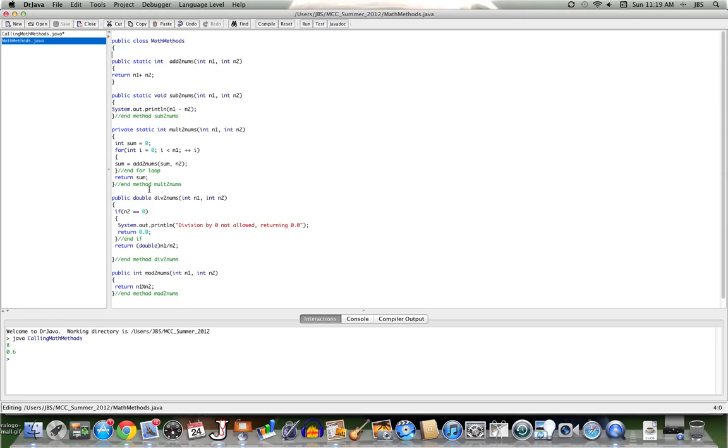Here I've got the first, and that's add2nums. It's public, it's static, it returns an int. It's named add2nums, and it wants 2 ints passed into it. So this one, as a public method, can be called from outside the class in which it resides. It's a static method, so it can be called by simply using the name of the class, MathMethods dot name of the method. Pretty simple. It returns back the sum of the 2 numbers that were passed into it. It refers to those 2 numbers as n1 and n2. So that's our first method.